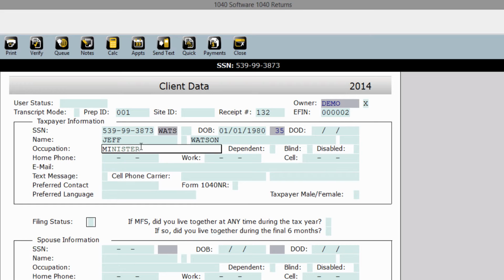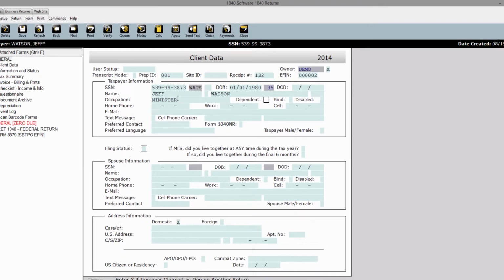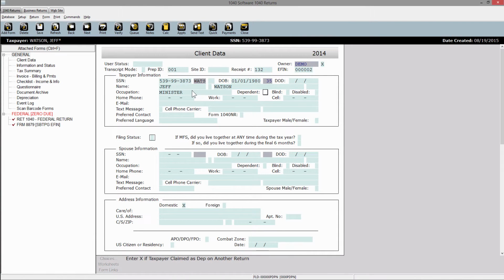So it's like Google in that sense. To accept the suggestion, I could also continue to type minister as well. We'll demonstrate a little bit more about that in the next few minutes here. So again, if we're not sure, look below. We place an X here if the taxpayer can be claimed as dependent on another return.